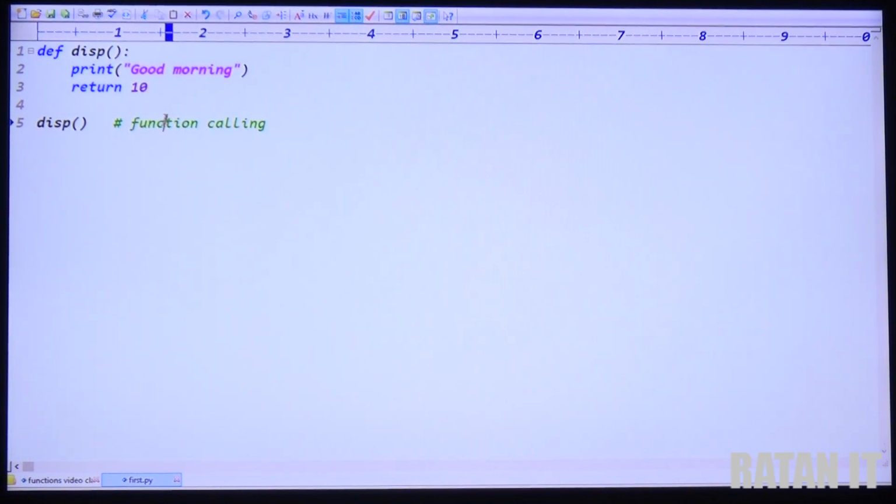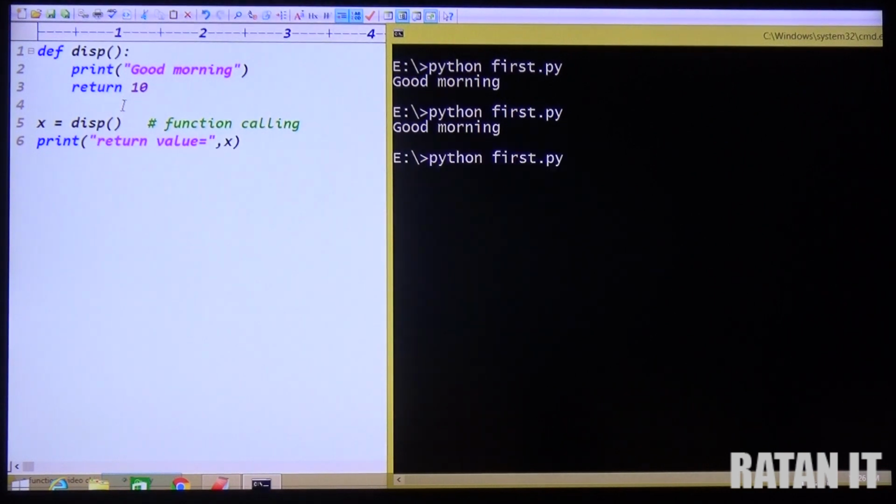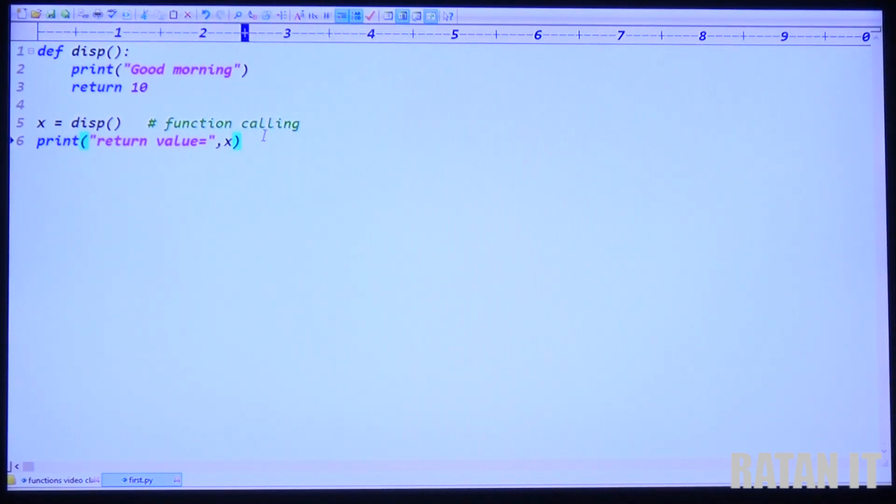But at project level, always hold the return value and print it. So disp returns the value; store that value in some variable x, and print it. Print the message "return value =", x. What is the value of x? Simply 10. So holding the return value is optional, but it is always recommended to hold it just to check the value. That is called the function return type.